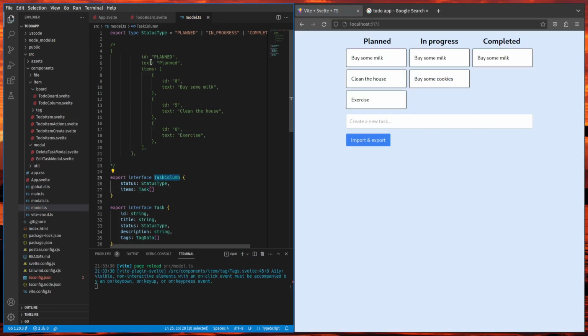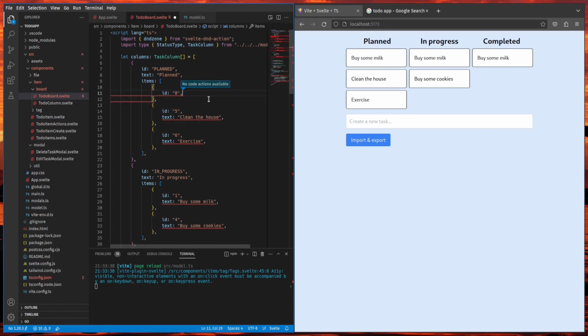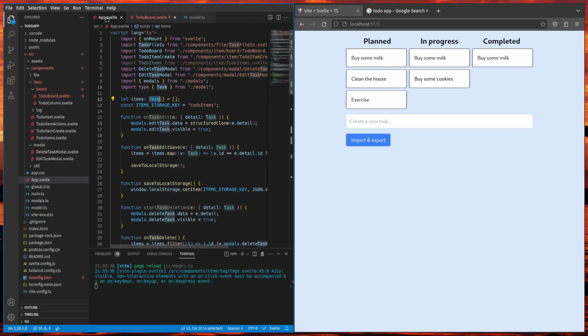So this is a task column, and can I change this out now? Let's try it out real quick. If I do something like task column, it will be an array of task column like we have here. And this is completely broken because we actually don't have proper tasks here. So can I actually do something about this real quick? Do we have some dummy task?